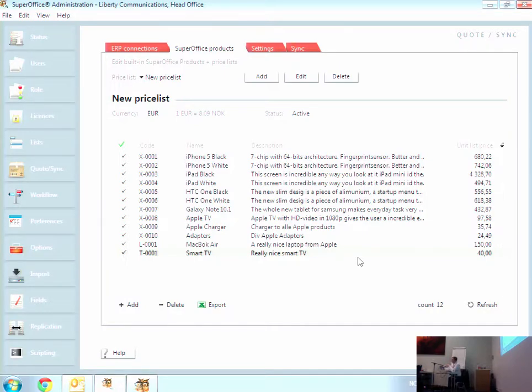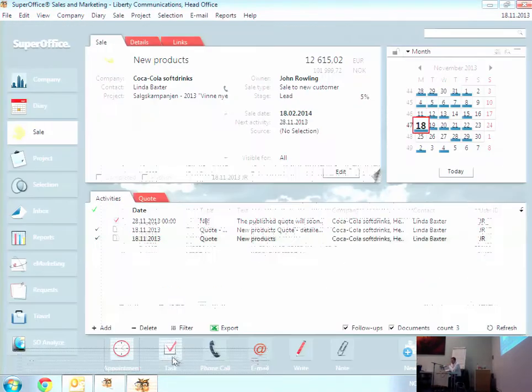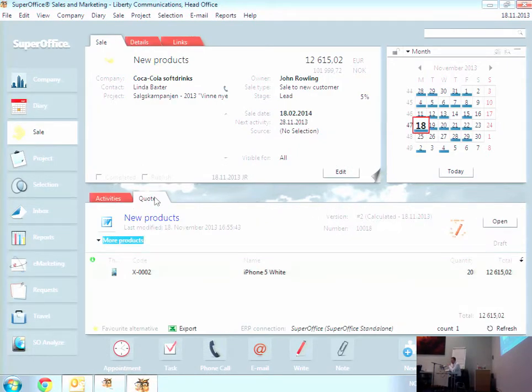Another question. If you do not have the authority to approve a quote, let's say the discount is too high for my level of approval, will I be able to send it to an approval person with an email or some smart function in SuperOffice, or will I have to tell him? You have to call him manually, or you can send an email manually, or you can do a selection of all approved quotes.